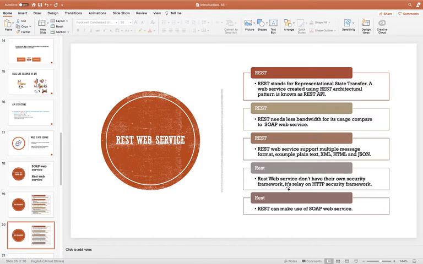Then REST web service does not have its own security framework, and it relies on the HTTP security framework. So we had one advantage with SOAP web service, but for REST web service we still have the HTTP security framework, and we will use that to secure our REST web service. Now, REST can make use of SOAP web service. So we can call any SOAP web service using REST web service.